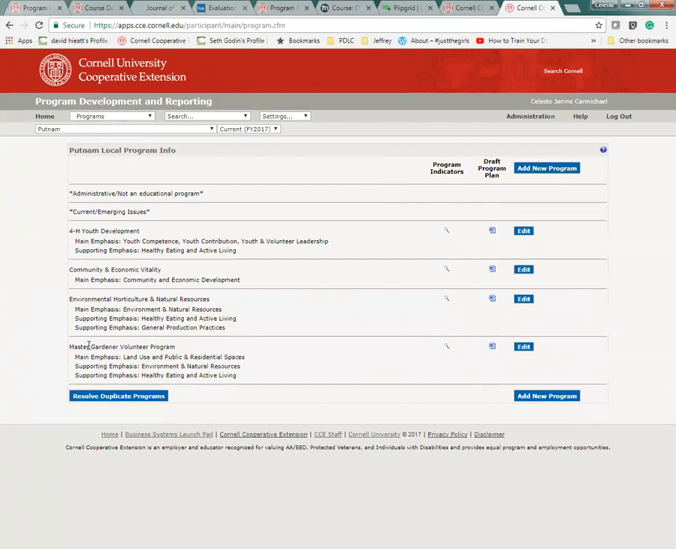And if you have a Master Gardener Volunteer Program, you may have something in a bucket called Master Gardener Volunteer Program, and then it relates to some particular outcomes. So in Jen's case, land use and public and residential spaces, environment and natural resources, and healthy eating and active living. And if I wanted more detail on that, I could push this little program indicators hand lens. Magnifying glass, thank you.